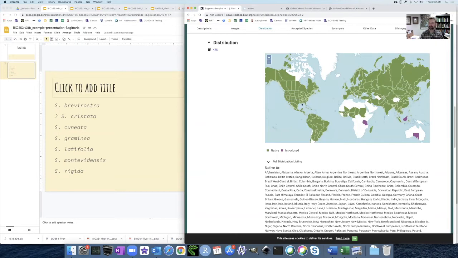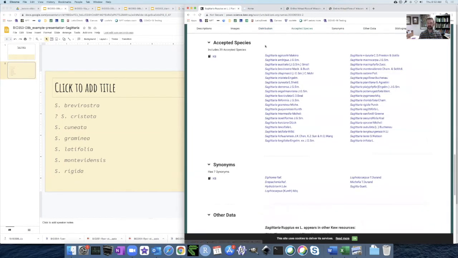Would be the ones that are found in North America. They're found in other places. Maybe the same species we have here, maybe different species. That's part of the project, right? Over here also accepted species. So it gives you a summary value, 39 accepted species, if you wanted to put that into your presentation.